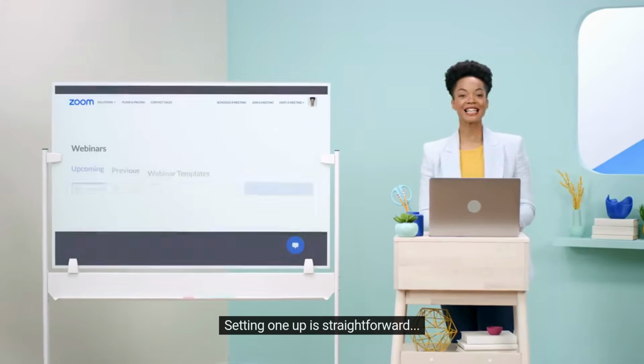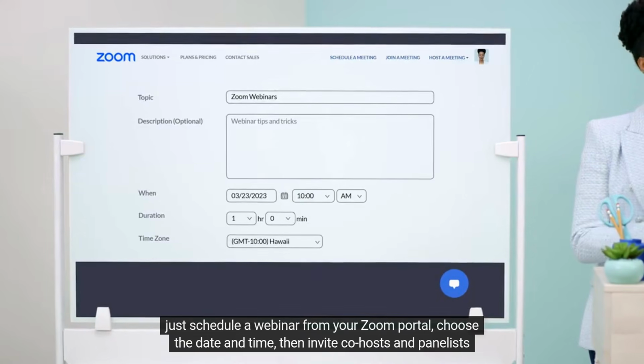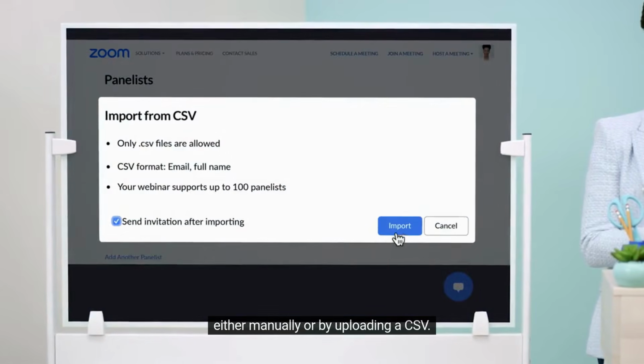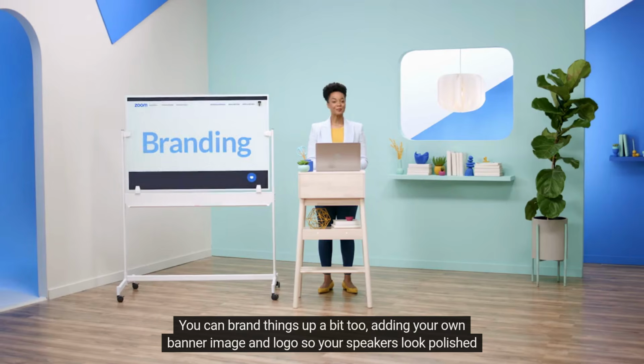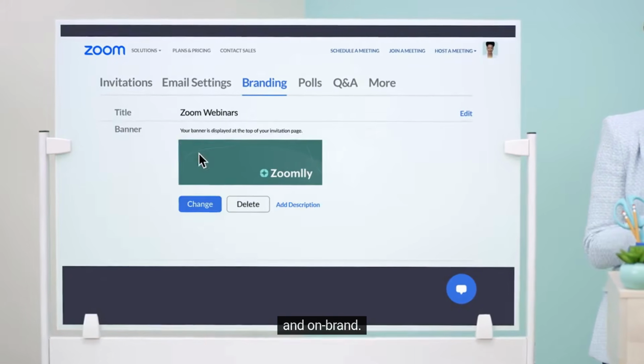Setting one up is straightforward. Just schedule a webinar from your Zoom portal, choose the date and time, then invite co-hosts and panelists either manually or by uploading a CSV. You can brand things up a bit too, adding your own banner image and logo so your speakers look polished and on-brand.